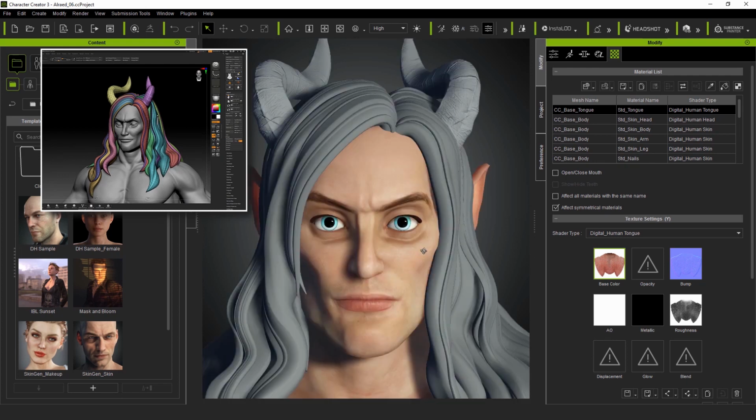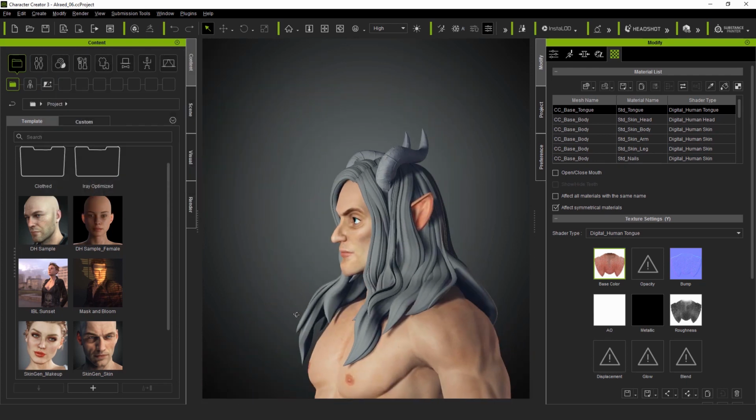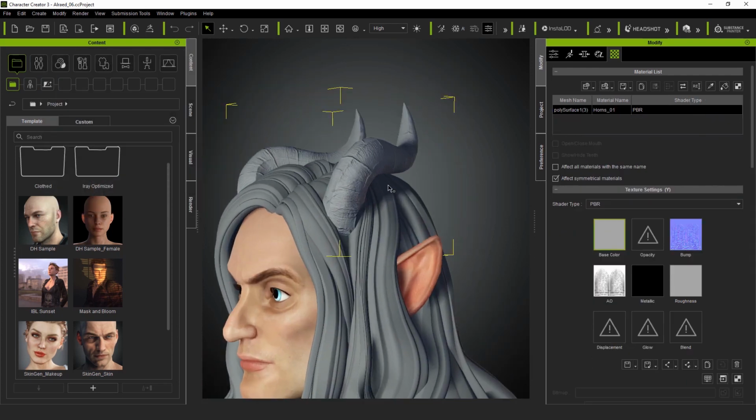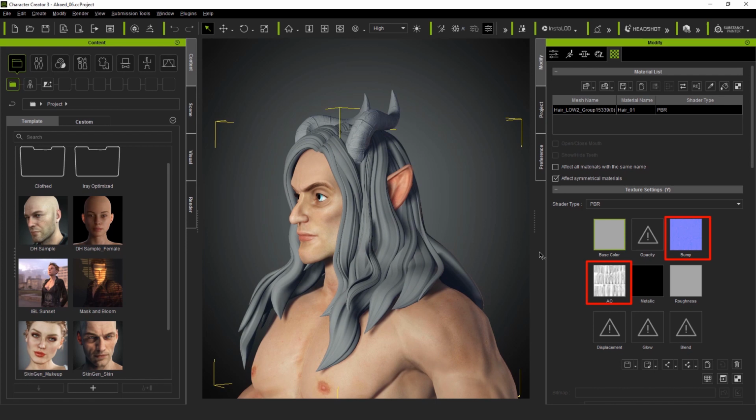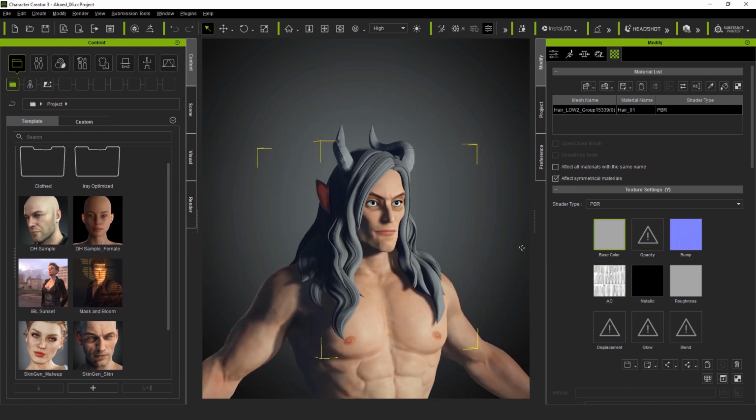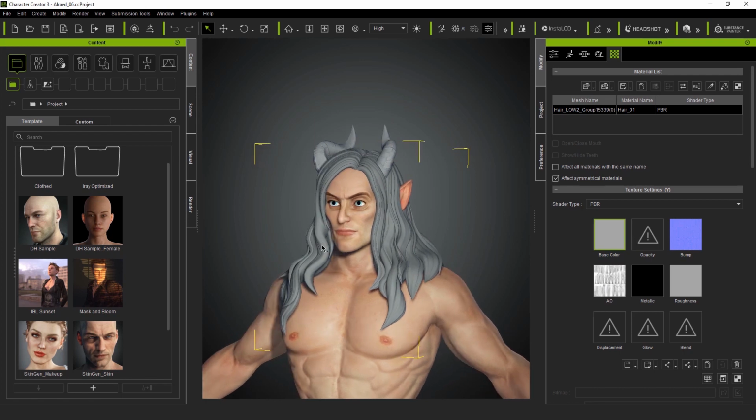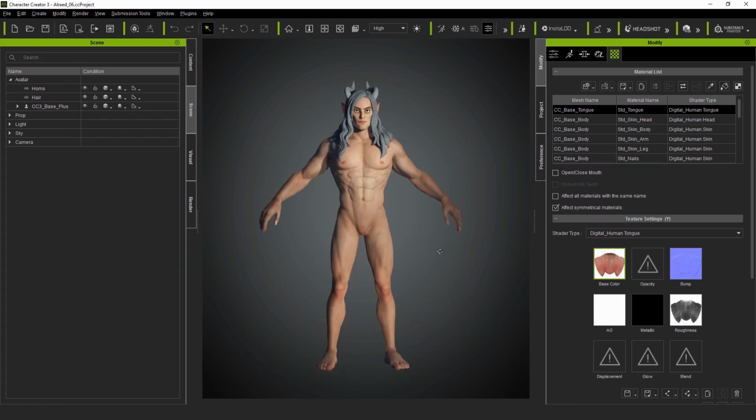I made these cool horns in ZBrush, and I gave him a majestic hairstyle, some flowing locks. At this stage, I recommend just using ambient occlusion and normal maps in CC3, and we can add the rest of the textures later in Substance. We're going to export our model for texturing. To do this, we select all of our scene objects and we press the Substance button at the top right.